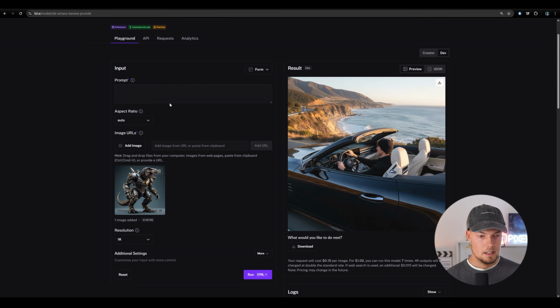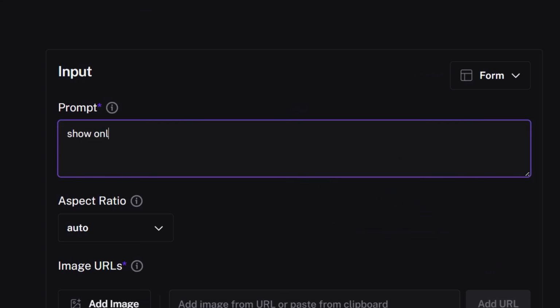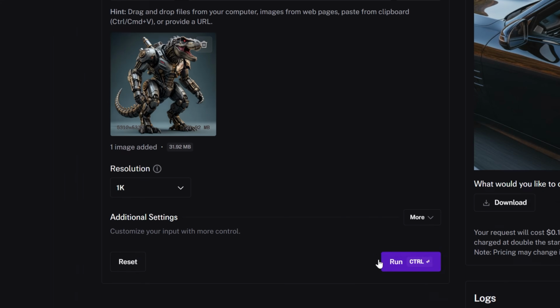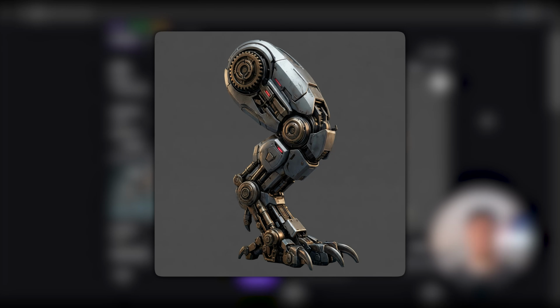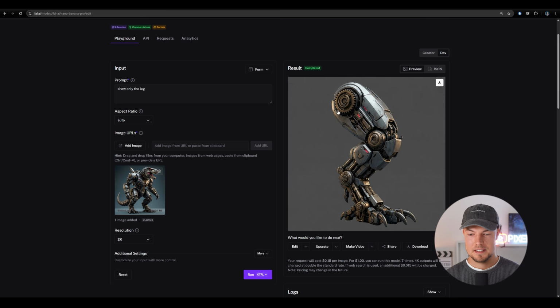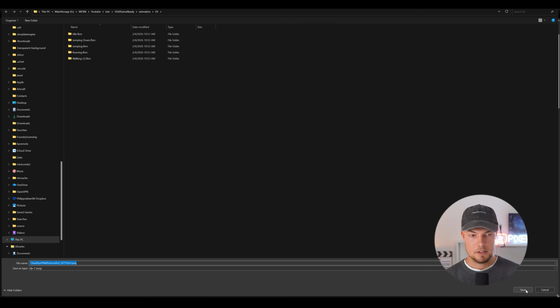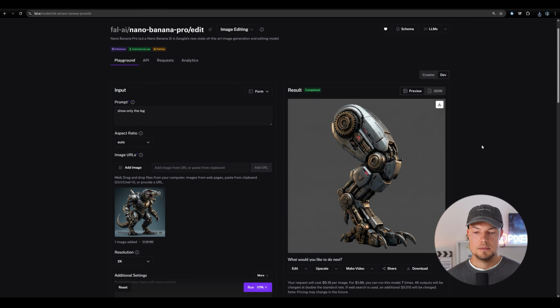So I will go back and then say something like show only the leg. And then I will hit run. Make sure that we're using a 2K resolution, just to not lose any details. And then as you can see, it extracts perfectly the leg from our dinosaur in a really good resolution, and it's already filling the whole frame. This is perfect for us, so we can directly use this by also downloading it and saving it to your PC. Make sure then to do this with every part.